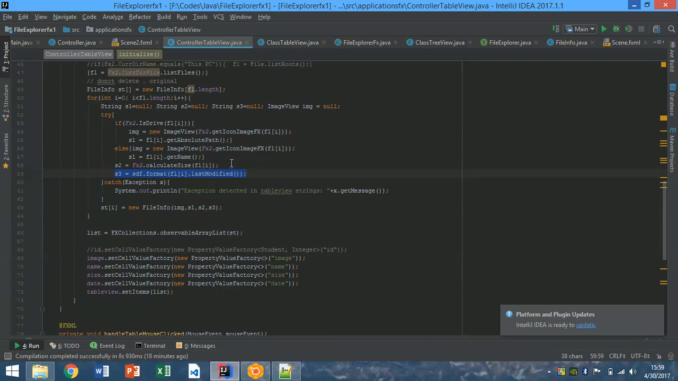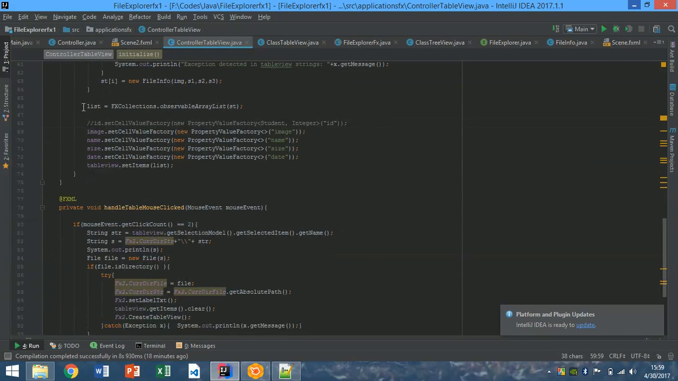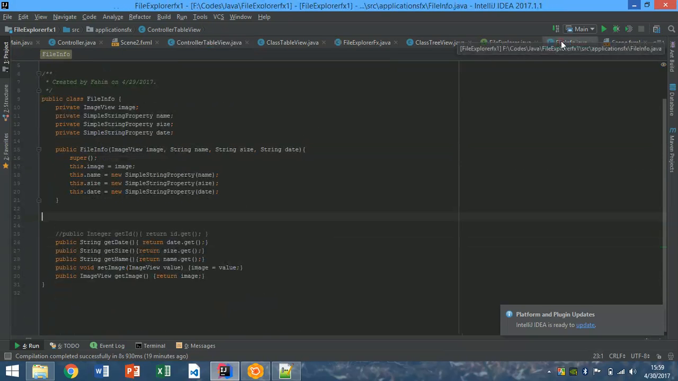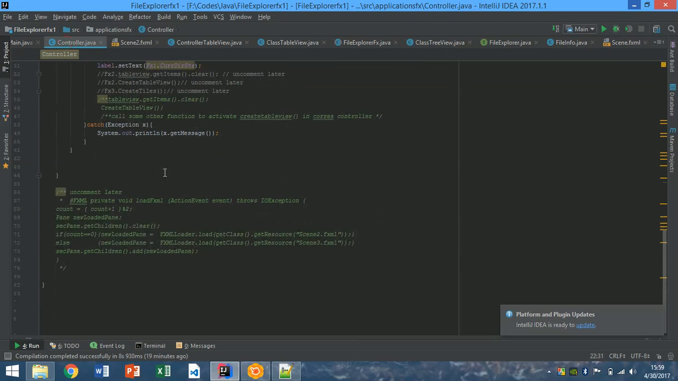Okay, and this one creates the table. For table view, you create code like this and a class like file info. So these two parts are necessary for creating the table. And one last final thing, we need to go back to the controller class.